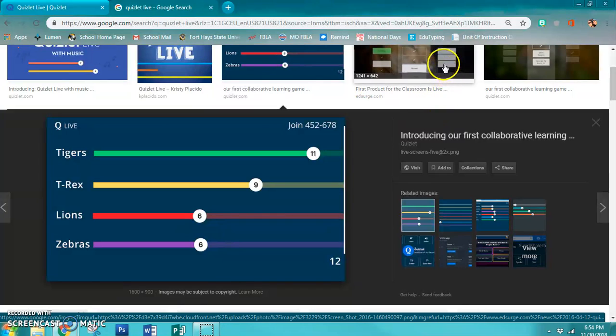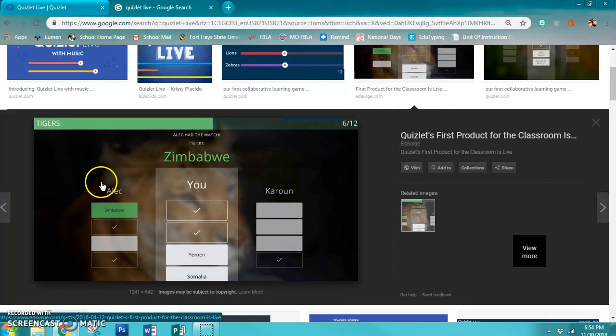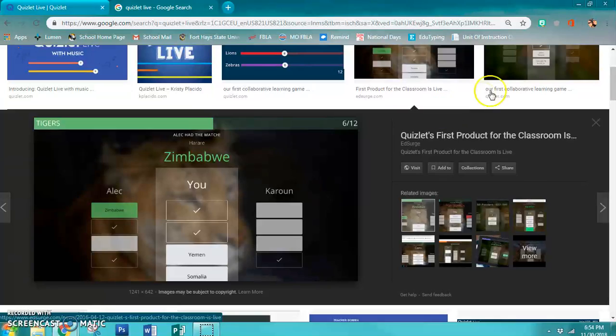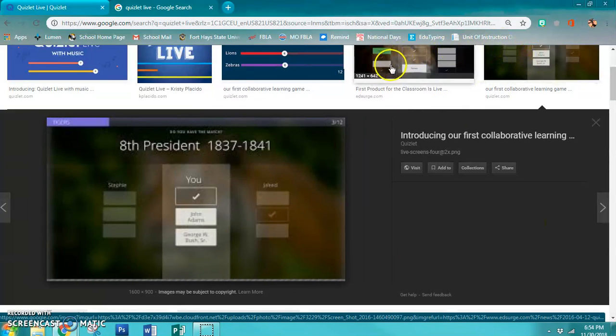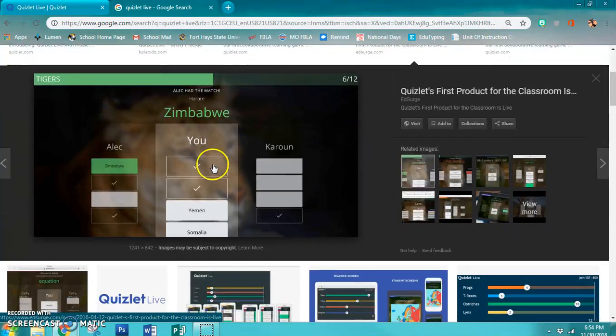So this is what it would look like on a student device. I was just looking at the name, sorry. Right here I can see my answers. This says you, so this would be me as a student. When I signed in, this is me. This is what I can see right here. So these are my 2 options. It does a check to show that I've already used that answer.